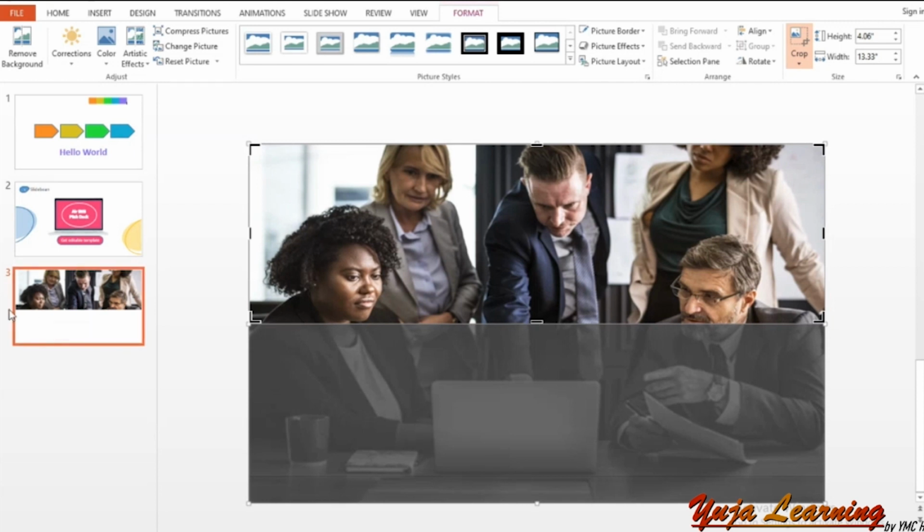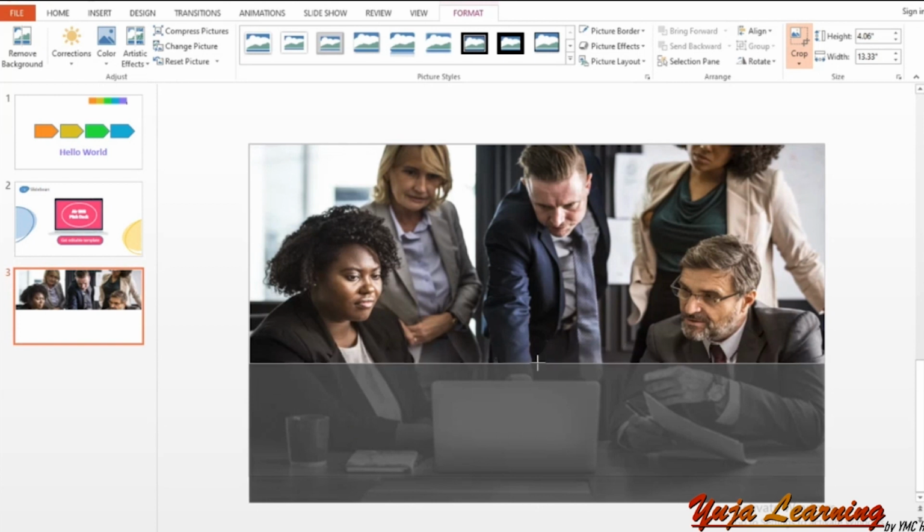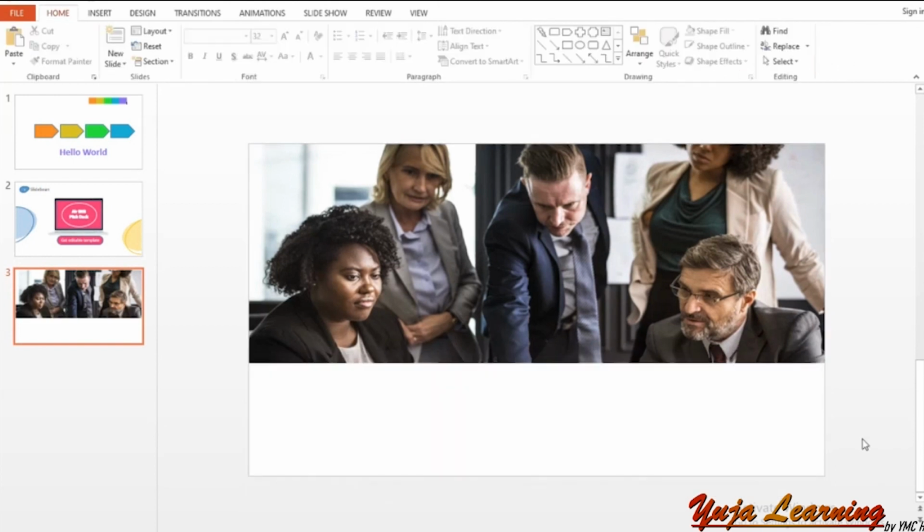Now you can see a preview here also towards the left side, how much we have cropped. You can crop it outside. Now this is almost 60%. Let's click and see if we have achieved our purpose. Yes, we have.